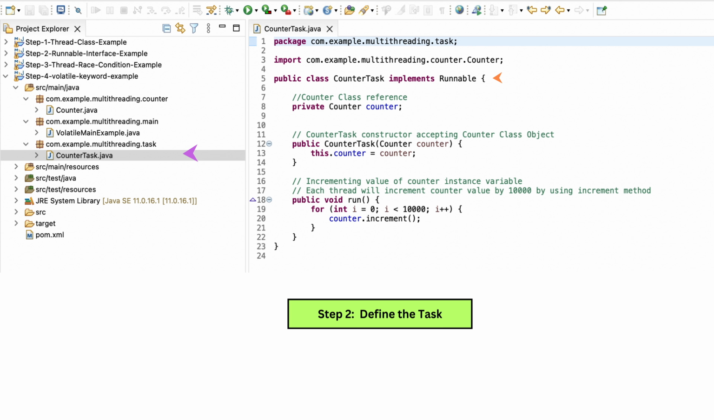This is the corresponding code of step 2. We have created counter task class that implements the runnable interface. This class defines the task that will be performed on the counter class object. This is the counter class reference variable. This is the constructor of counter task class that accepts counter class object. This is the definition of run method that contains logic for incrementing the counter object.